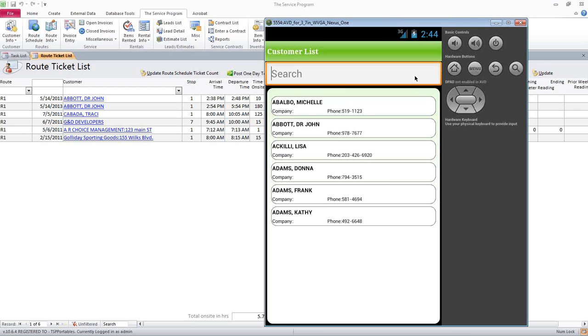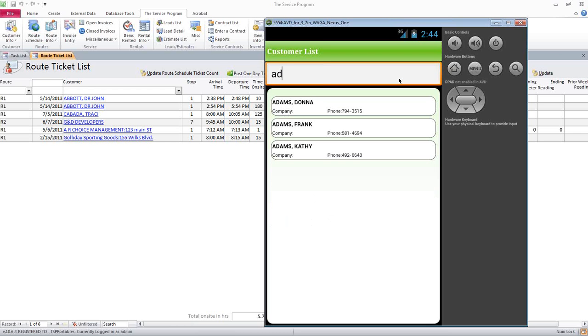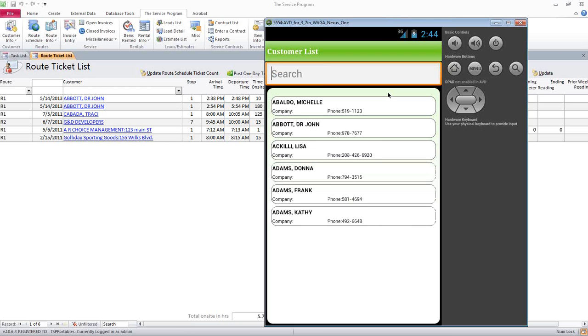The nice thing on the Android devices is I have a search bar at the top. I can search for a customer just by typing their name. As I type, it's going to filter that list for me. And then I can tap on a customer to see the rest of their details.